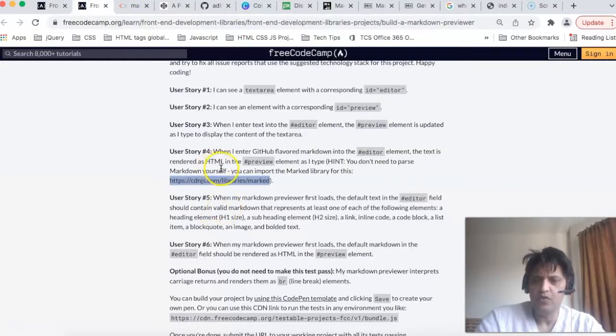But what this requirement number 4 is saying is pretty important, it is basically the heart of this app. What this is saying is that, hey, whenever you type anything in the text area element, whatever text you type in the element which has the ID of editor, it should get converted into the appropriate HTML. And that HTML should get displayed in the other element whose ID is preview. So that's what this requirement is saying.